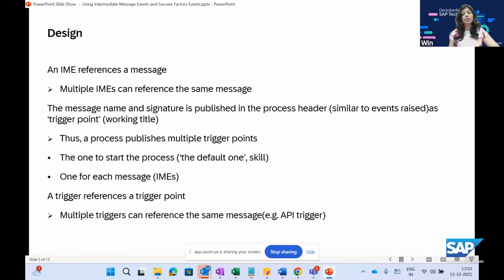And in a process, you can have multiple trigger points. For example, the first trigger point from an API point of view could be an API trigger. Later on, you can have different IMEs also in the same process. The API trigger is what is used to trigger the process, that means the starting of the process. But the IME is used somewhere in between the process if you want to wait for a message.